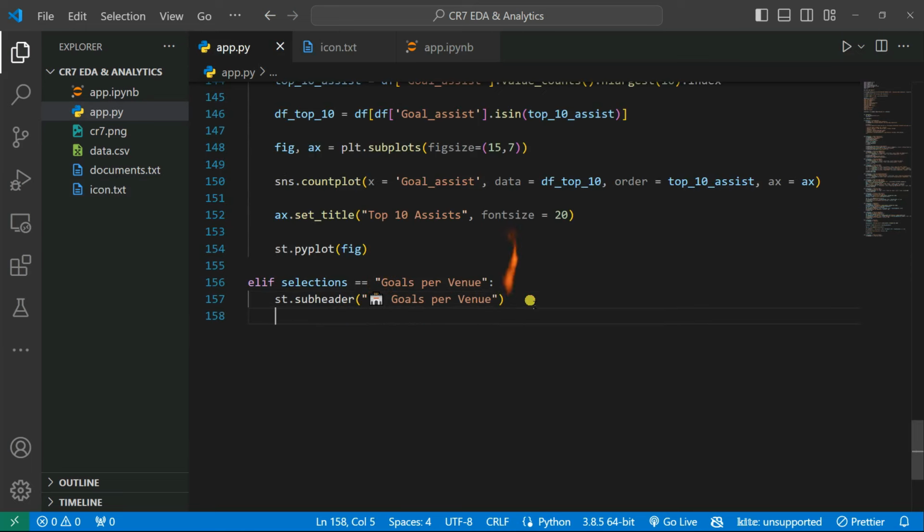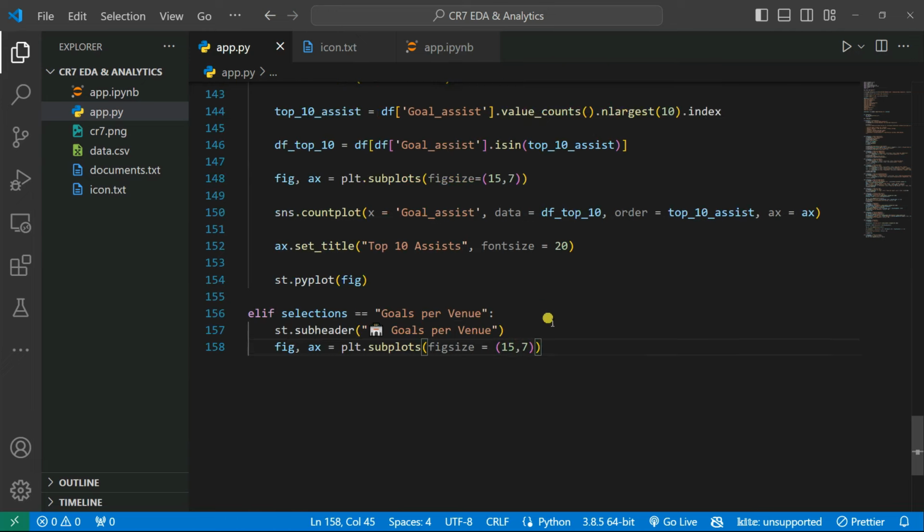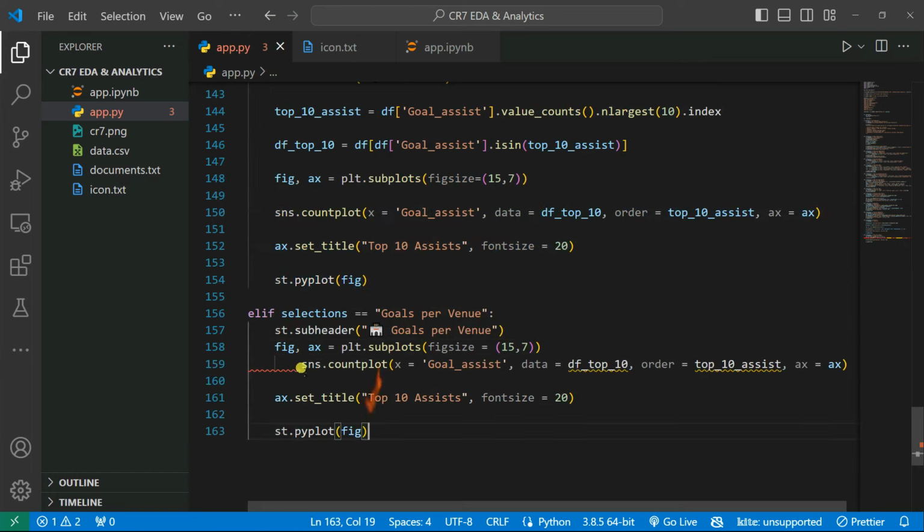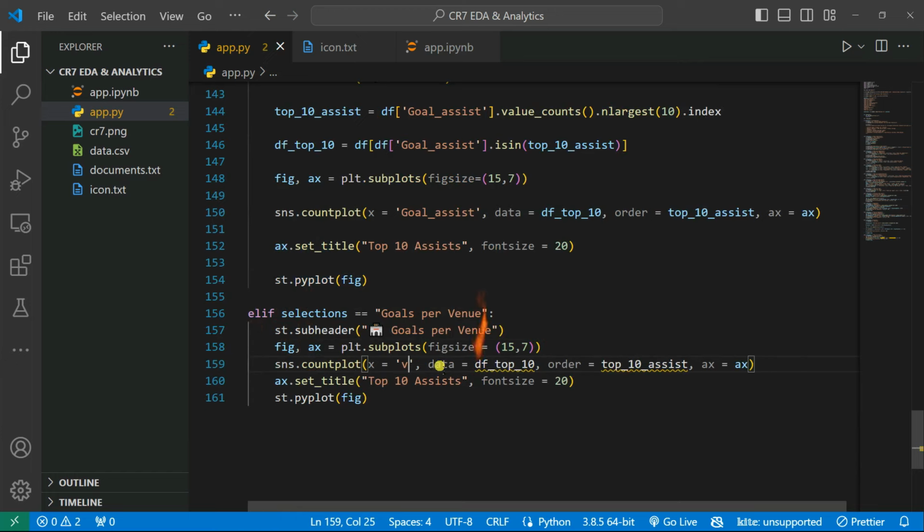What you can do is create the figure and the axis equal to plt.subplots, and inside that we can give the figure size equal to 15,7. Then we can do the count plot. We can copy the count plot from here, and inside that we give the menu. Inside, we pass the data frame, and in the order we need to take it from our menu.